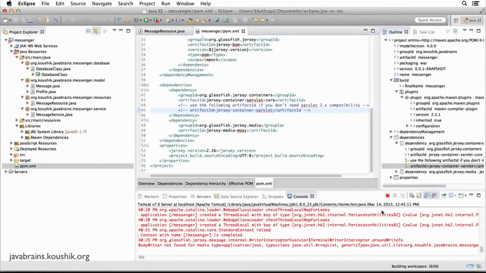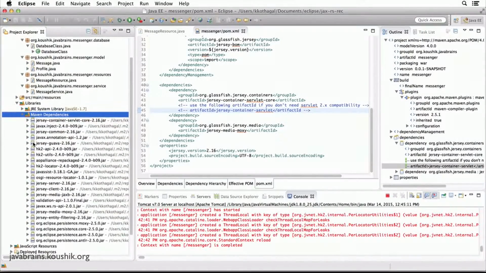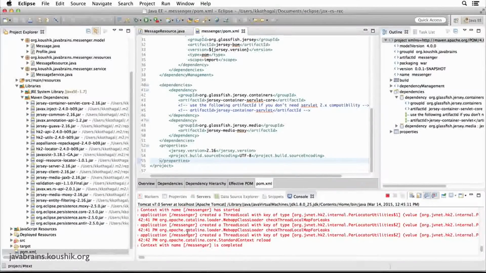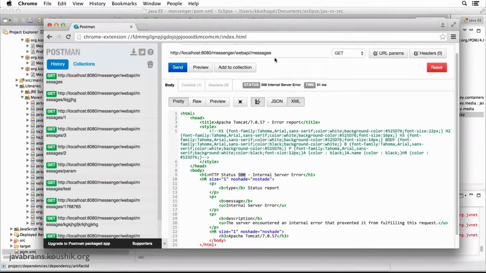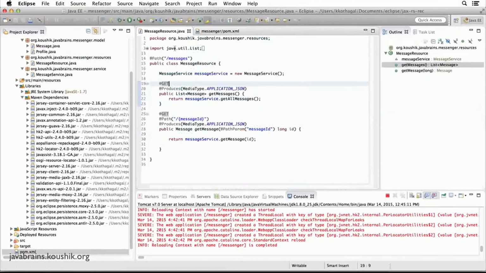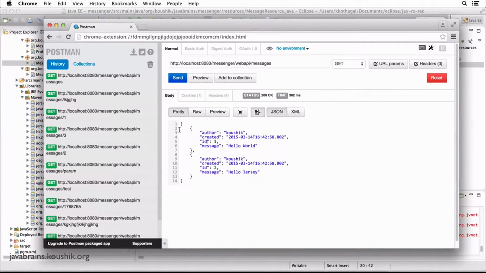I'm going to save this, and now the workspace is being built. Now if you expand the Maven dependencies, you should see MOXy somewhere over here. There it is. Hopefully the application is redeployed now. Let's try this again. /messages, I'm doing a GET again, but this time I'm returning application JSON. Well, there you go, it worked.